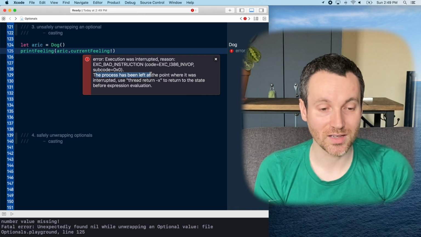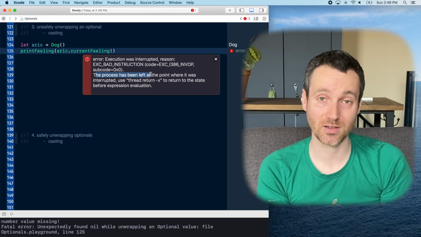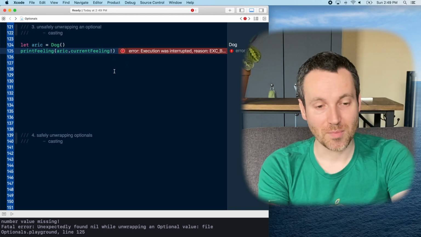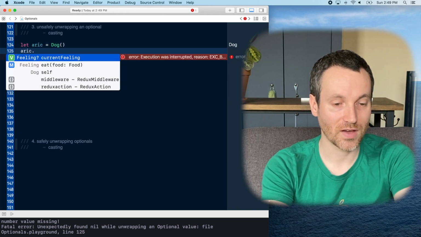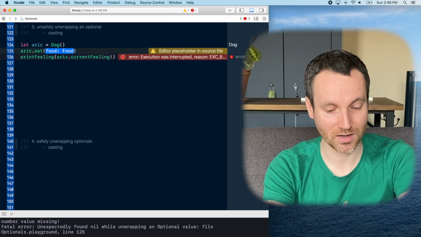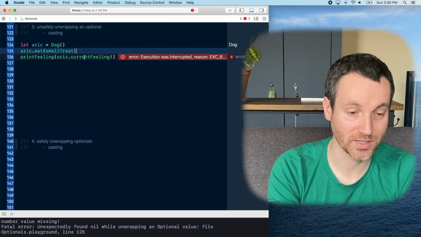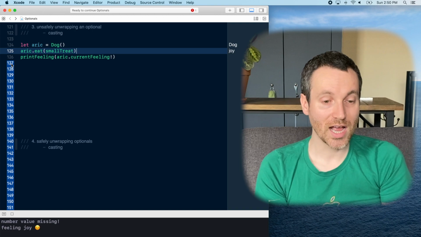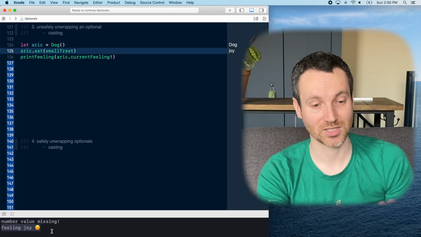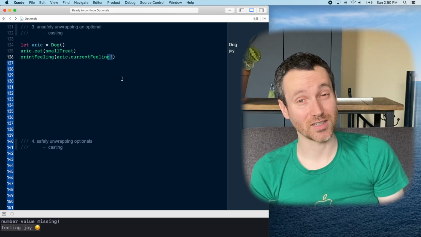So what it's saying is essentially you've unwrapped the optional, you've taken off the safety, and you said that there should be a value there, but at runtime it found that there wasn't. So that's unsafely unwrapping the optional. Now here's the thing, if I am fixing this error, I'll give it a small treat. So I give Arik, the dog, a small treat. Now I run this again, we actually should be just fine. So now when I give Arik a small treat, he has a feeling of joy. So that's the idea. And we've unwrapped it, but we've done it unsafely.